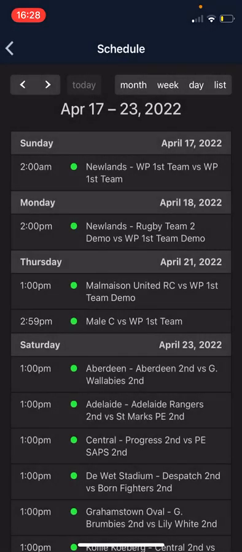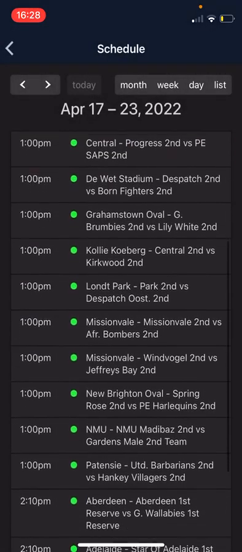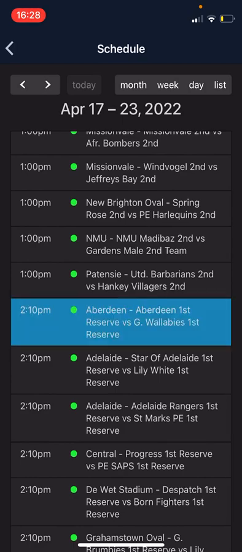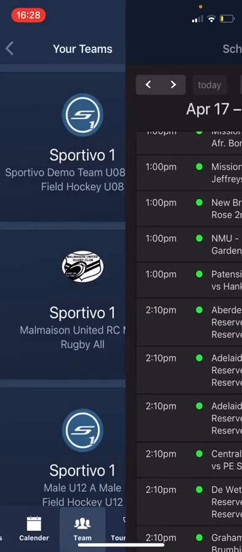Next option is calendar. On your calendar, relevant fixtures and teams info is available. Any emergency changes can be updated and a notification will be sent to all recipients.